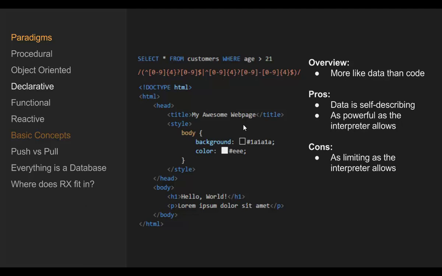So I kind of like to think of declarative programming more like data than code. Now, that's not necessarily true, but that's kind of how I conceptualize it. We want to tell the computer what we want, not how to do it. So the pros are obviously the data is self-describing. We can take one look at it and we know exactly what's going on. Some declarative languages are easier to read and write than others, obviously. Yes, I'm looking at you. But yeah, it's very self-describing. And also, it's as powerful as the interpreter allows, or your language, or whatever thing you're interacting with your declarative code. And that's really awesome. Like I said with the SQL example, database engines are complex, but we interact with it so simply.